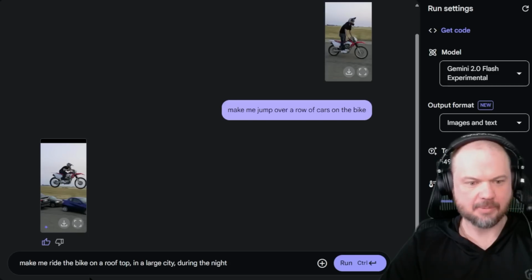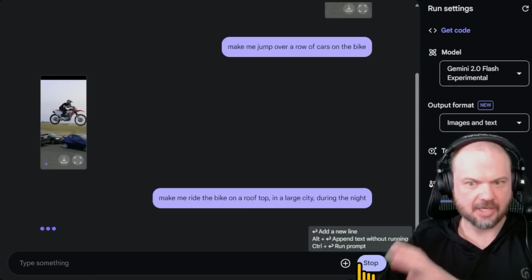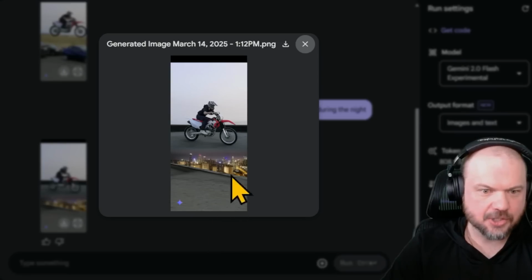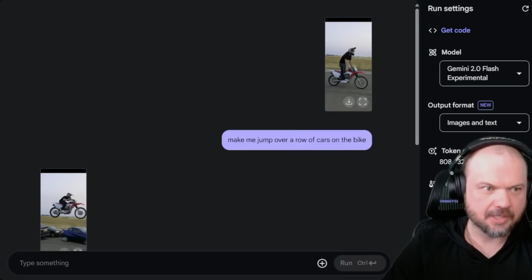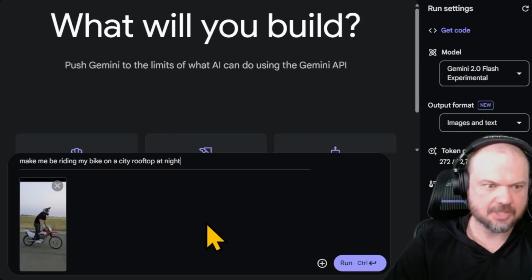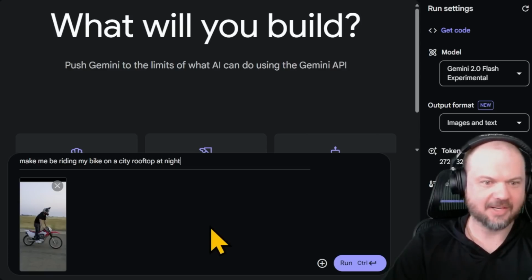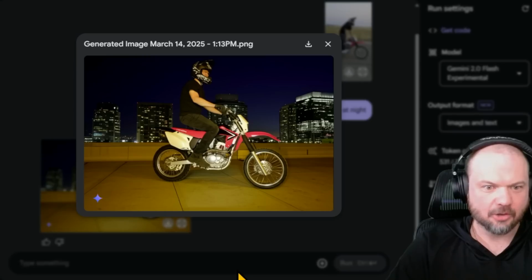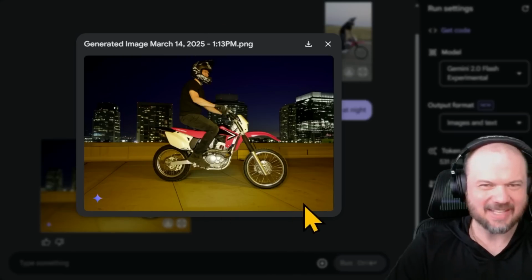Make me ride the bike on top of a rooftop in a large city during the night. So this isn't quite as good, but let me try again with the original image. It uses the last image in this thread. So we're going to repost the image, and say, make me be riding my bike on a city rooftop at night. So it no longer looks like me, the shoes, everything changed, but the background is great. The city looks good. Maybe that's not the best photo to use.